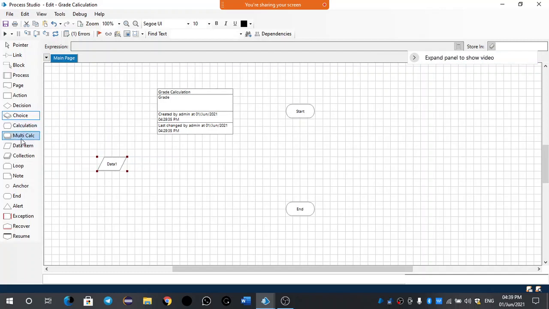Not choice. Ma, go to pointer once. Click on pointer. Okay. Take data item. Keep there. Drag it like that. Data 1, data 2, data 3, data 4. Like that it will come. Is it coming now? Okay.